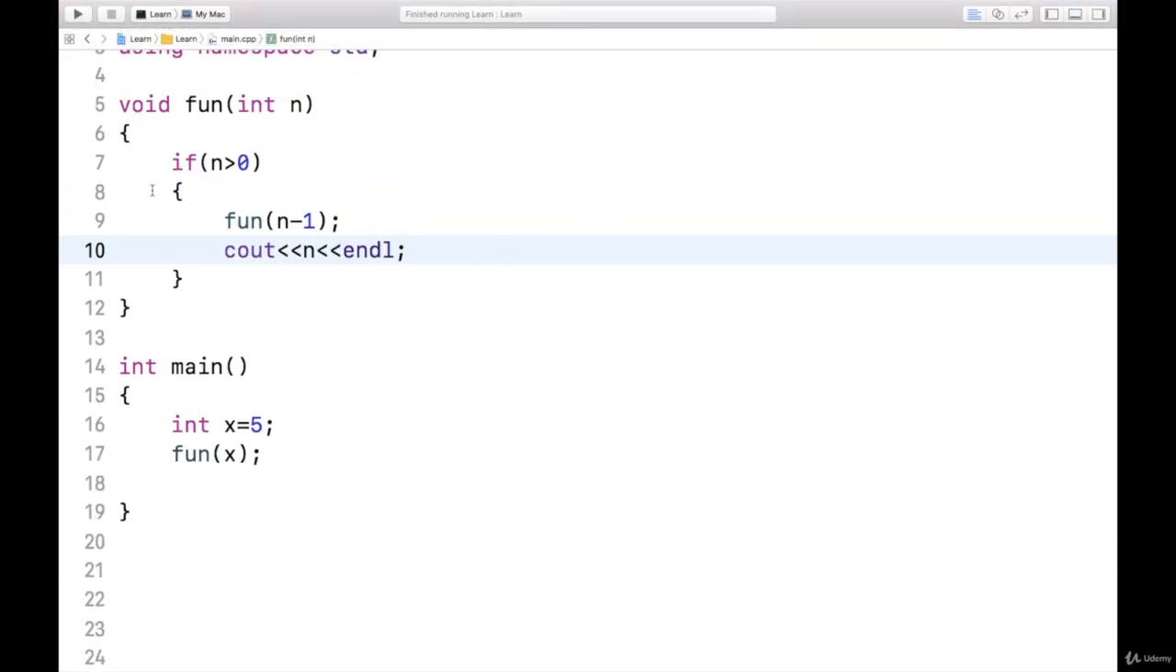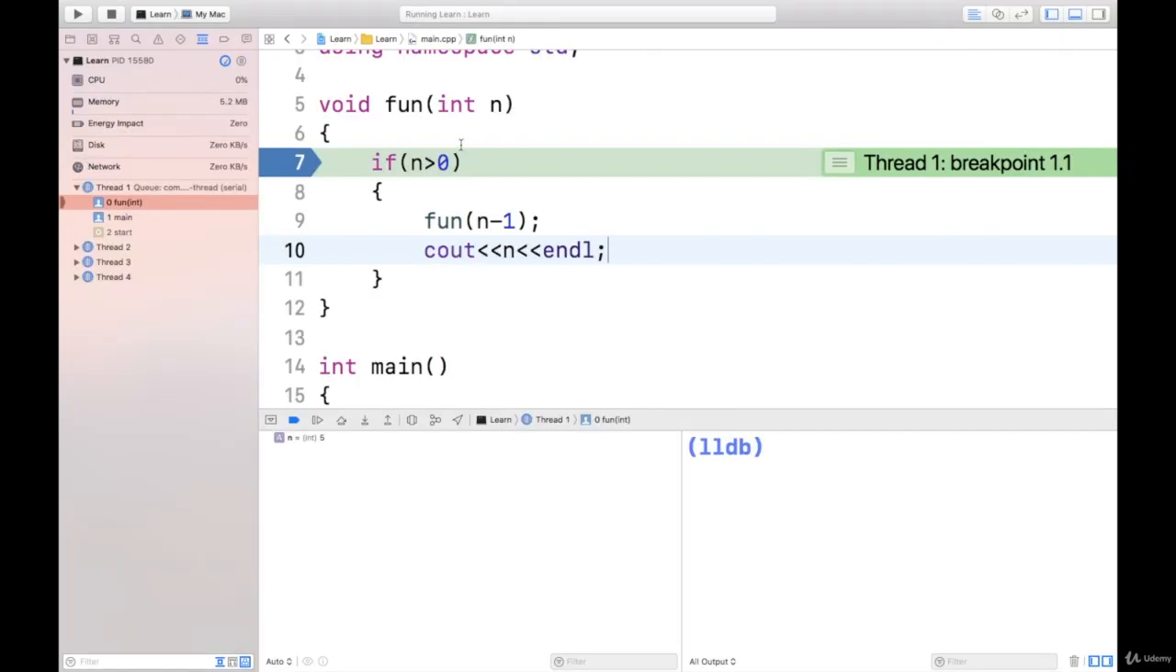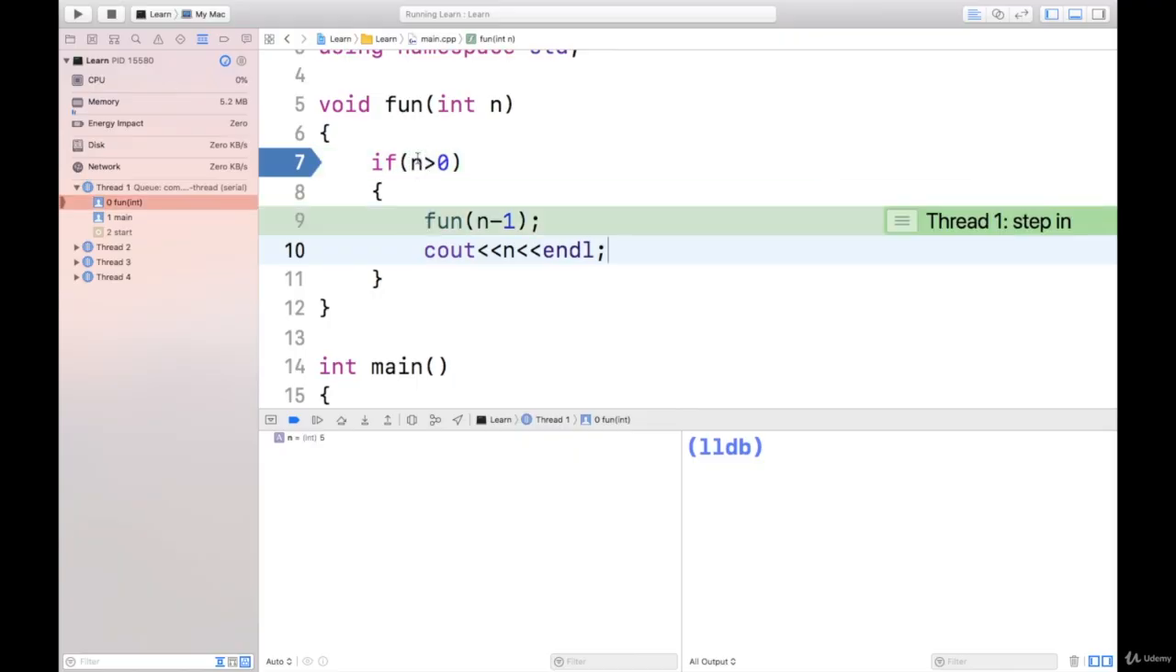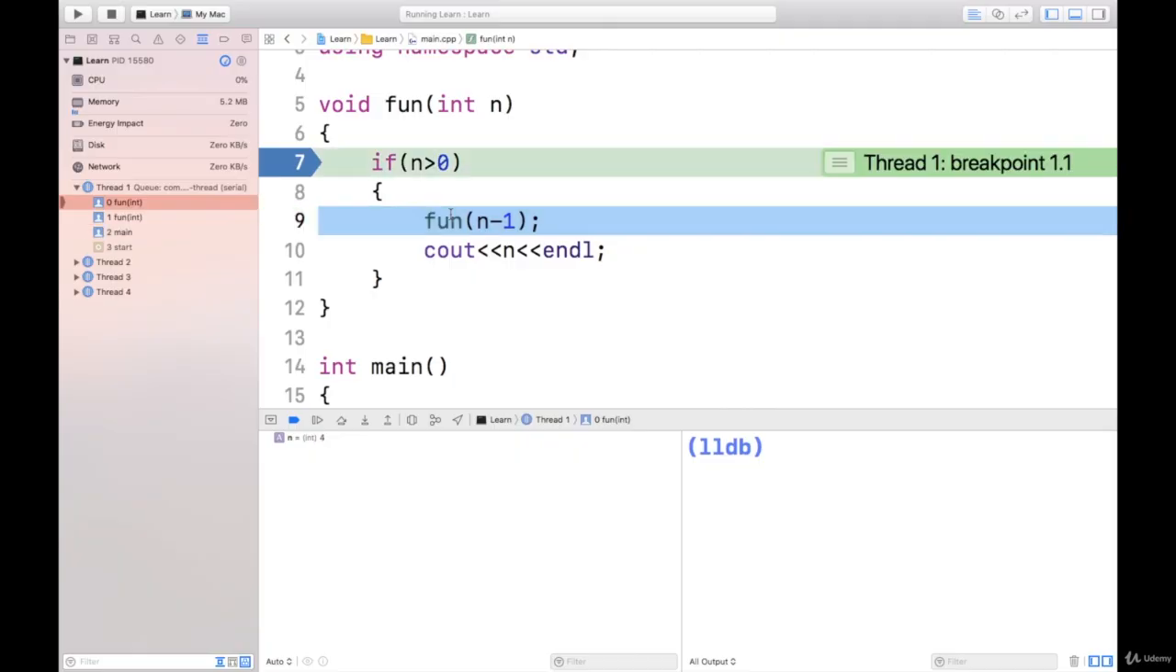So how is this working? I'll put a breakpoint on the if and I will run. Now see the value of n, that is 5. So it will enter inside. The condition is true. So it will first run the first line inside the if. See, this is the first line inside the if. So it is calling itself again. So it will call itself again with value 4. So now again it has come inside and the value of n is 4. Then 4 is also greater than 0.